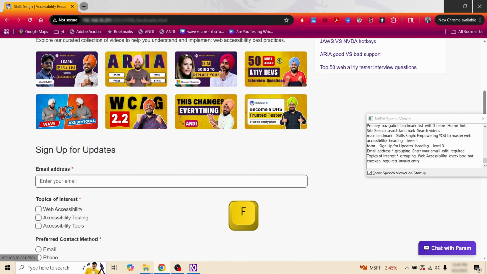Topics of interest start grouping. Web accessibility checkbox not checked required. Invalid entry. So it's again calling out the name, which is topics of interest with a star. I have not given an ARIA label for the star, which is usually required. It says it's a grouping, and then it says web accessibility checkbox, the first checkbox that is part of this group. And what is the value? It says not checked, required, invalid entry. Don't worry about invalid entry. That's the wrong impression that I have given for this form using aria-invalid equals true.